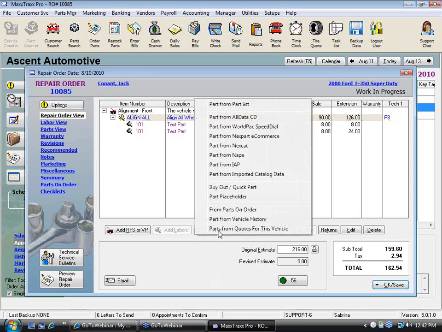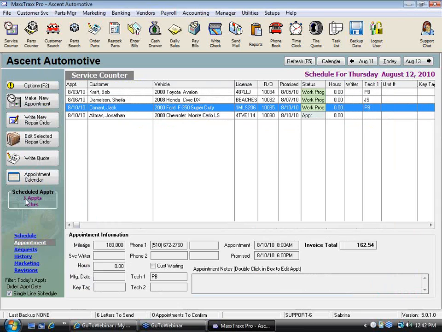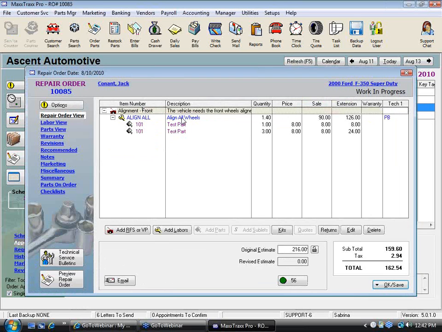Okay. Can you go through it just one real quick, beginning to end? Just go through the flow. Would you mind? New customer? No, adding a part. Adding a part. Okay, so highlight the labor. Click on Add Parts.